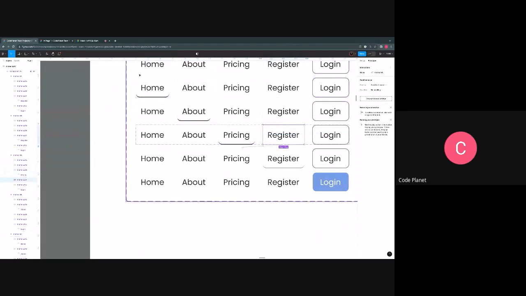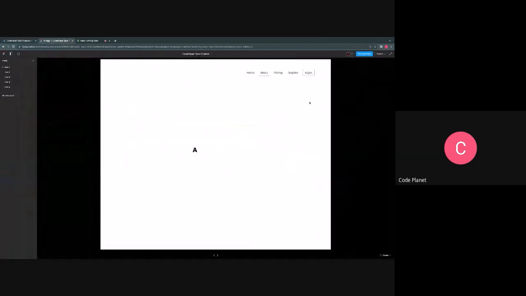So we just come back here and you can see that when we now hover here, it has the effect now. Okay, so now we are on the about. Let's go to pricing. We click on pricing. We are on the pricing page now. We click on register from here. We enter the registration page, and then while here on the registration page, we click on login. It takes us to L, which is the login page. Okay, so that's how you get that done.